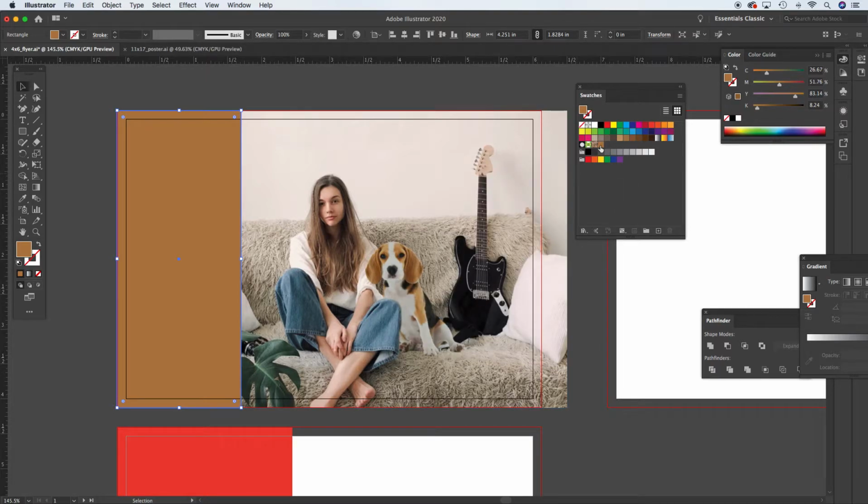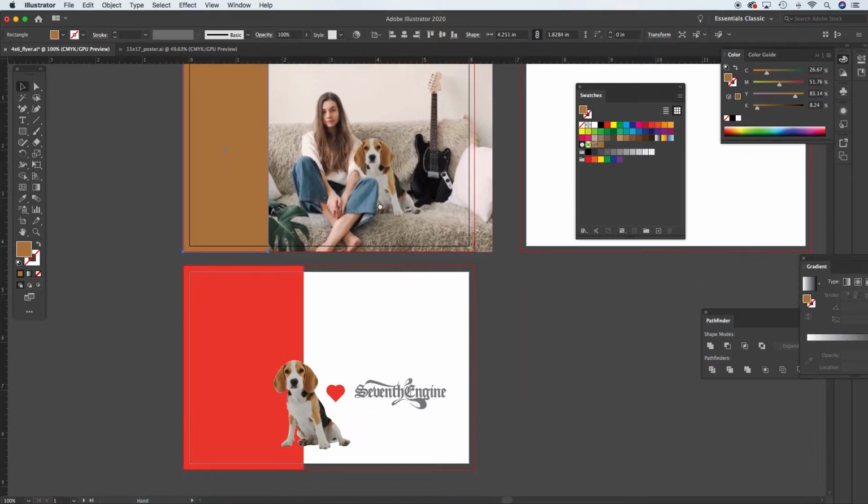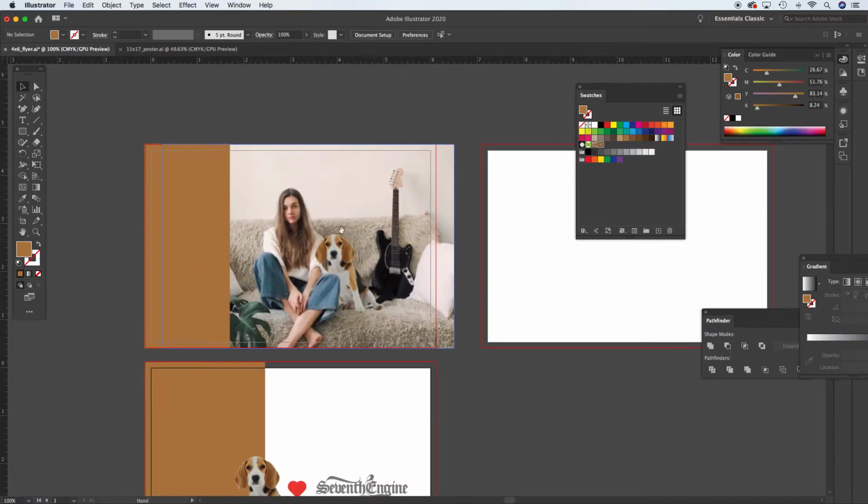And I've saved that color. Now, if I want to go to another part of my layout, I have the color there and I don't have to try and sample the exact same color again. Okay, so sampling colors, saving them.